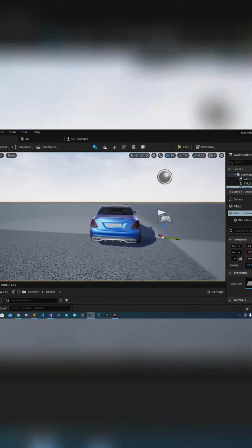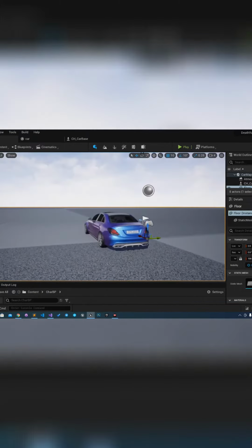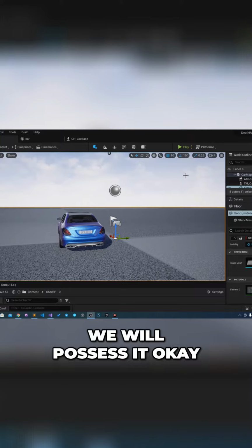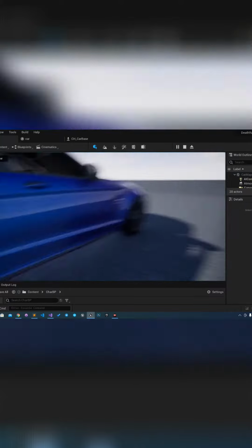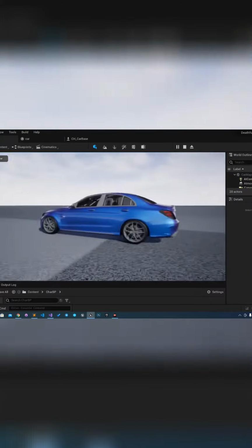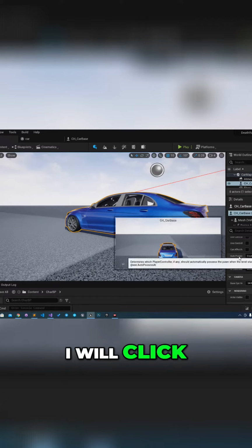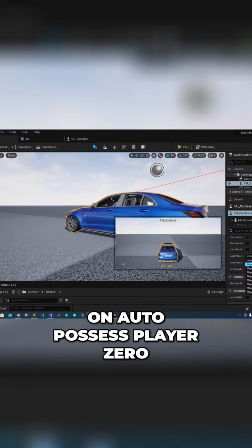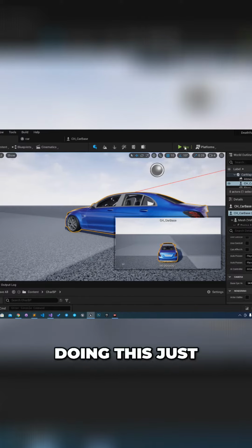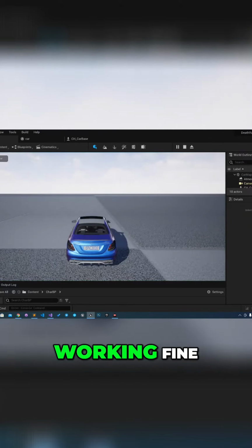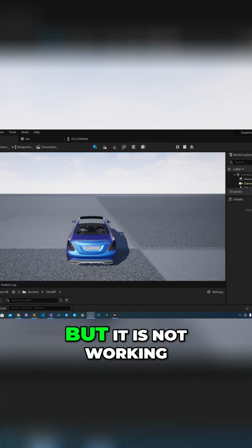Hmm. It is looking good, and if we will possess it, okay, okay, I'm not possessing it. Let me click over it, and I will click on auto possess player 0. I'm doing this just for now. Okay, the camera is working fine, but I'm pressing the button, but it is not working.